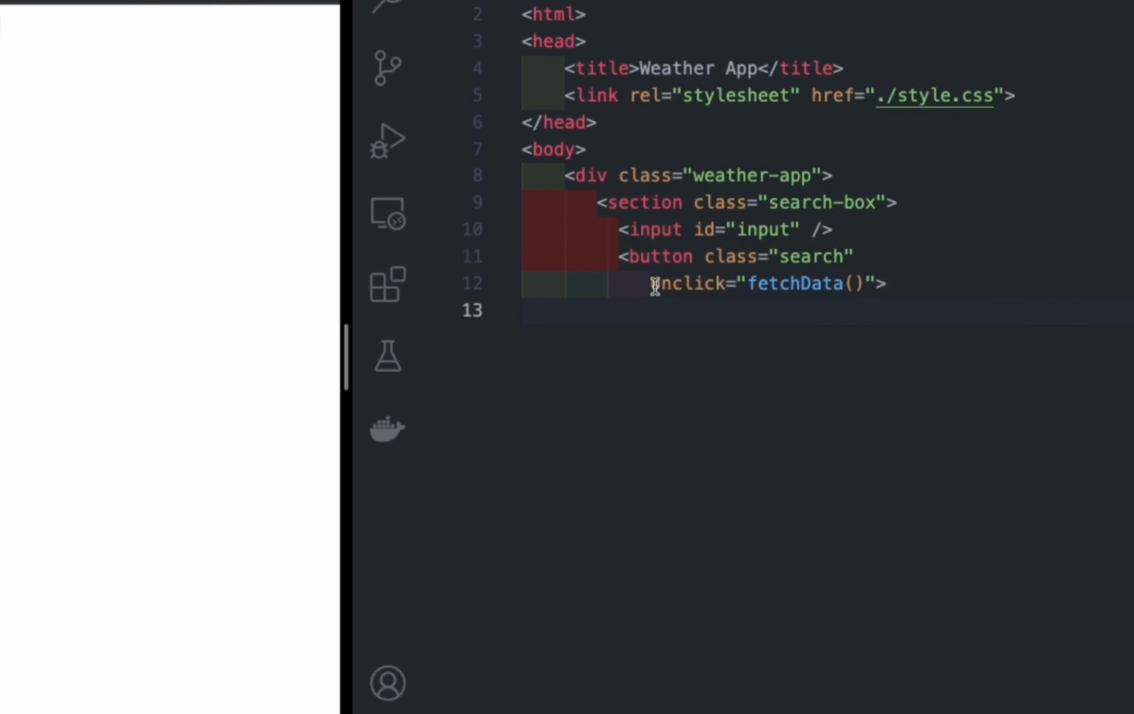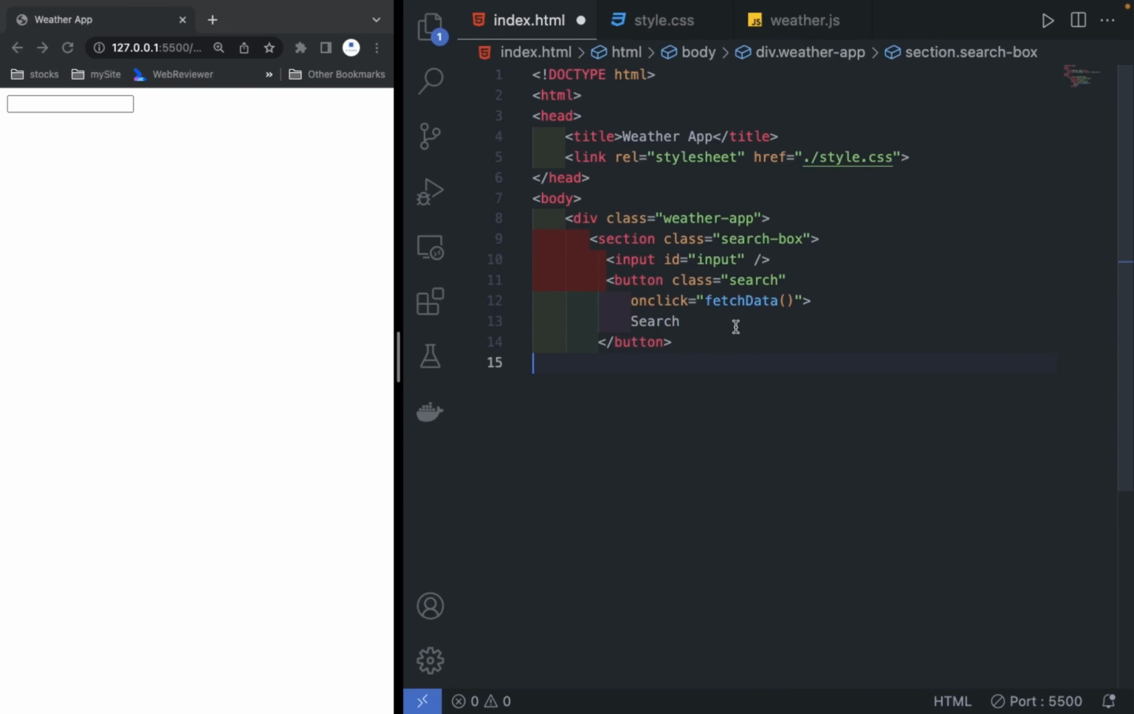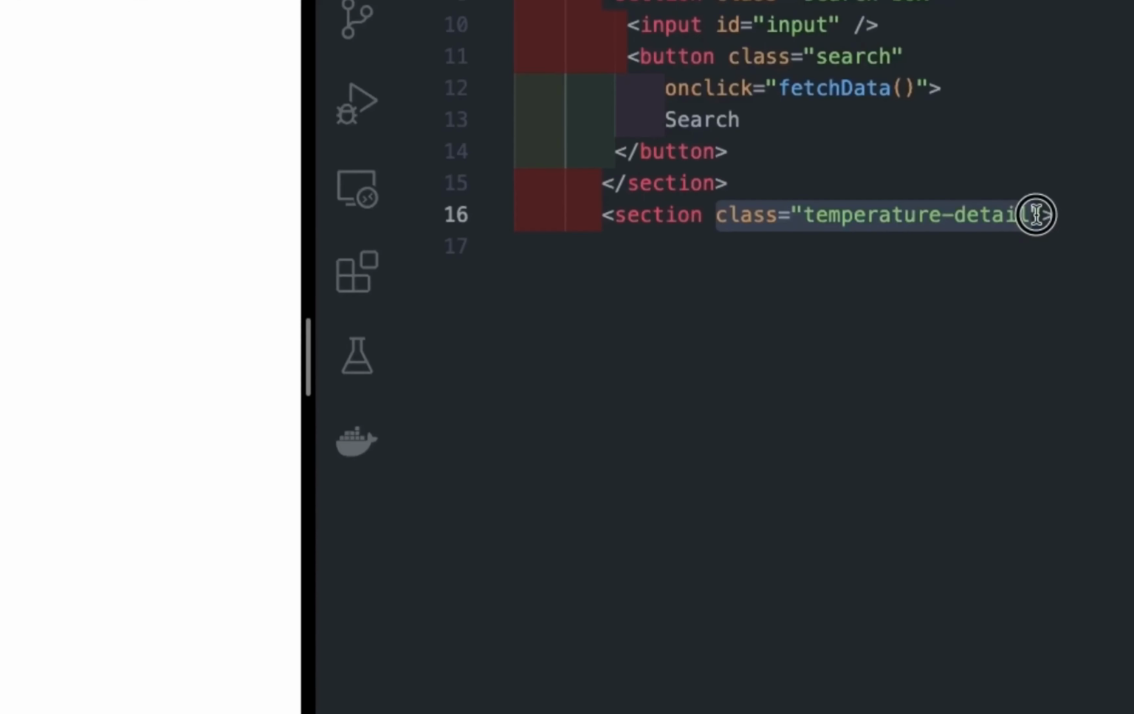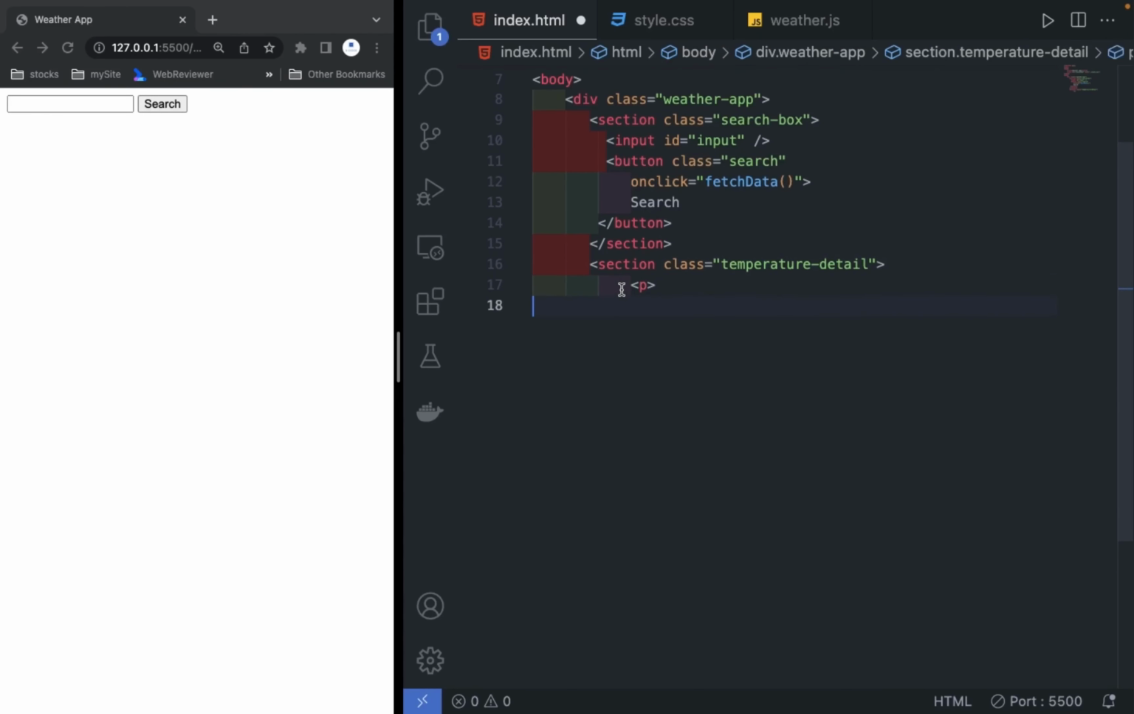Now I will give a button with the class name search, and an onclick function. On click I am giving fetchData, which we will later define in the JavaScript file. After that I am giving the text Search and closing that button. Now I will close this section. Then the next part is another section, and I am giving the class name temperature-details.